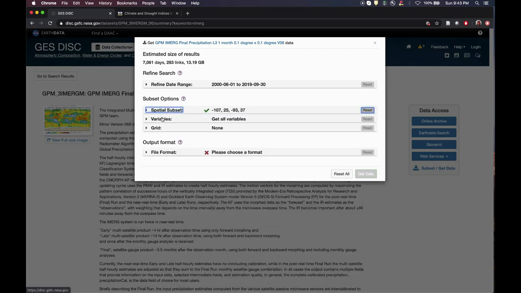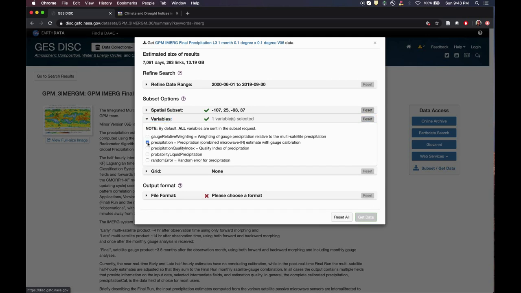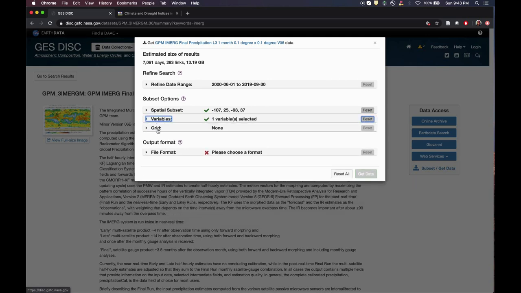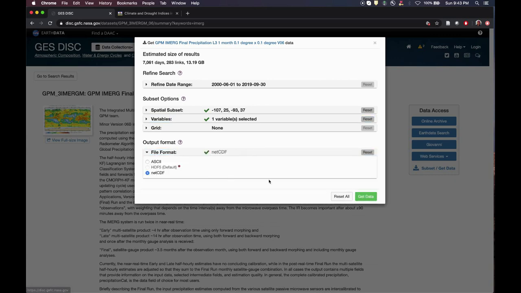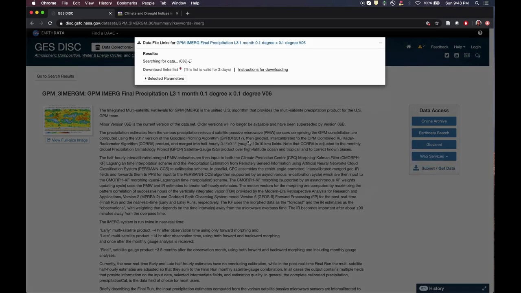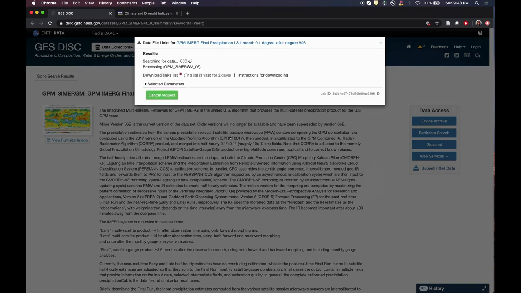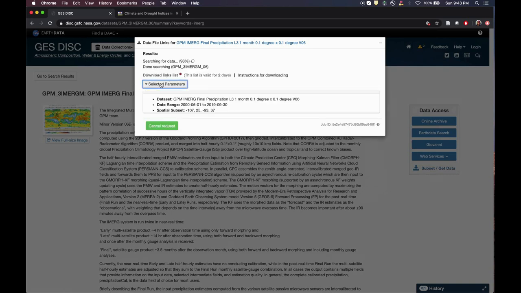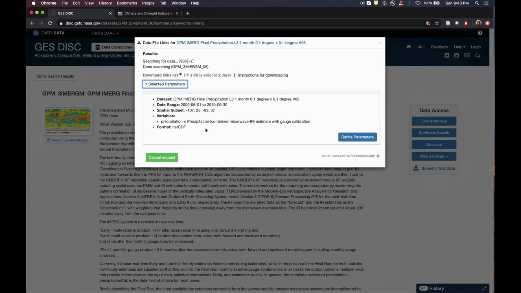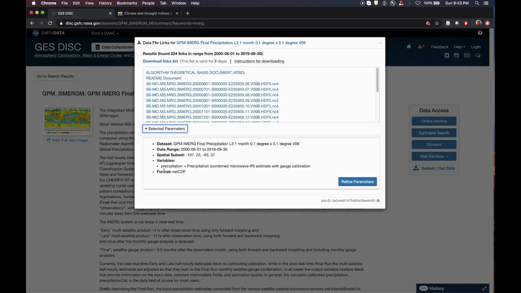For variables, we'll select precipitation. We'll leave the grid as default. And for file format, we'll select netcdf and click Get Data. To confirm all the parameters we selected in the last step, we can use the drop-down here to confirm the dataset, date range, spatial subset, variables, as well as the file format are all correct.